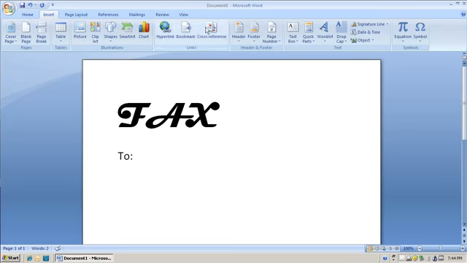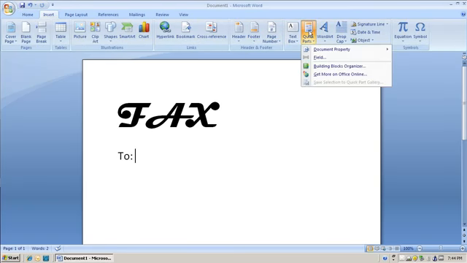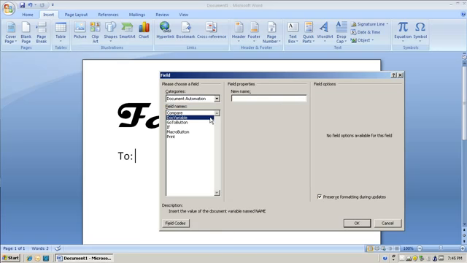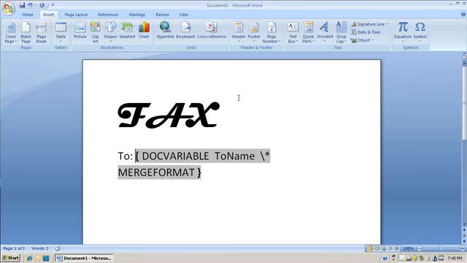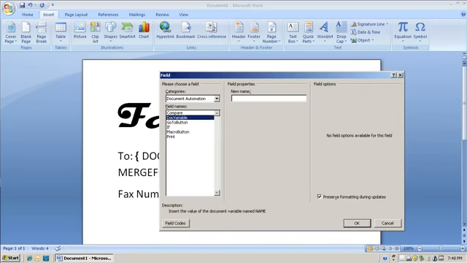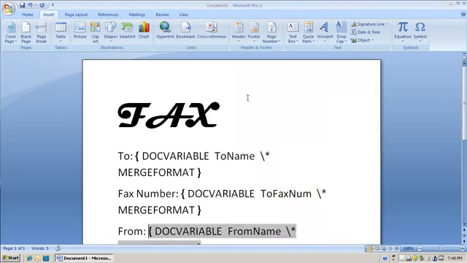On the Insert ribbon, choose Quick Parts, then Field. From the categories pull-down, choose Document Automation, and then under Field Names, choose Doc Variable. Now, for the new name field, enter the variable you want to use. Click OK, and you've just inserted a field. Now, if you don't see anything, press Alt F9 to get the fields to show up. Now, repeat that process for all the other fields that you want to have on your cover sheet, and you're done.